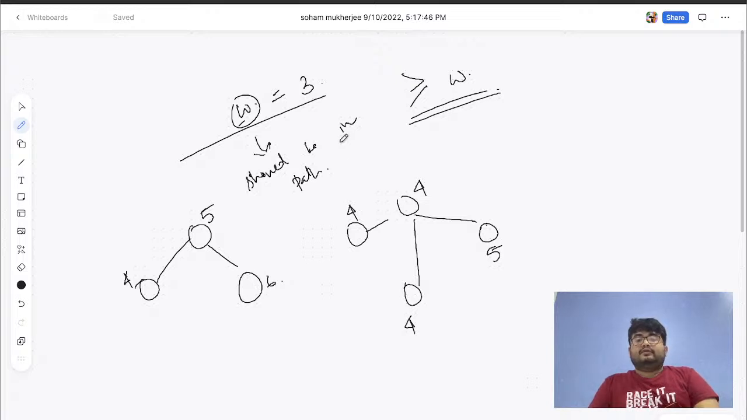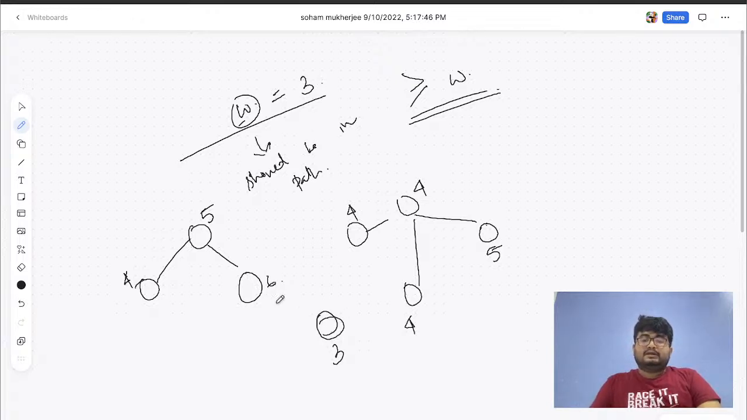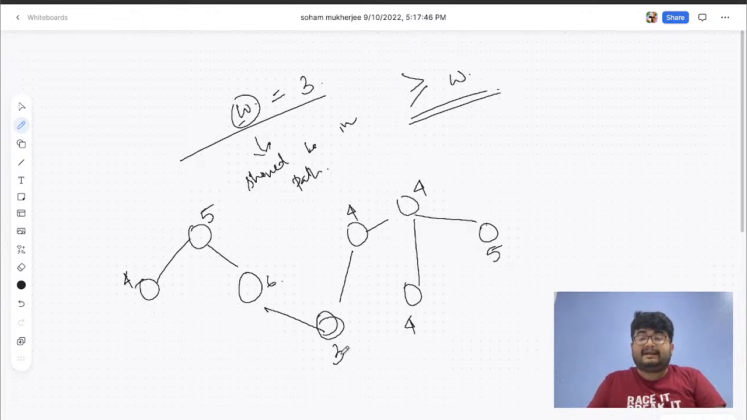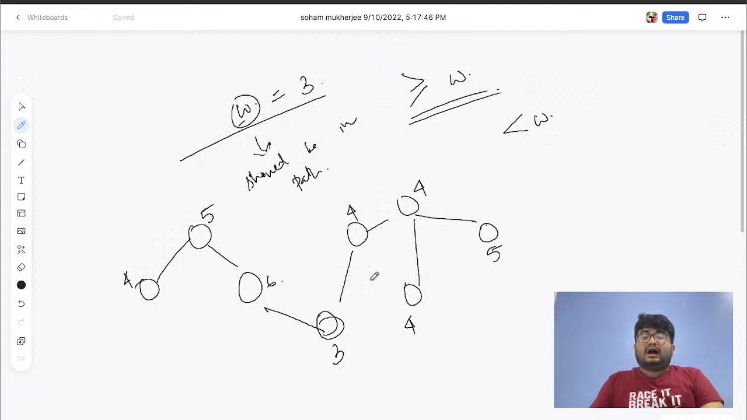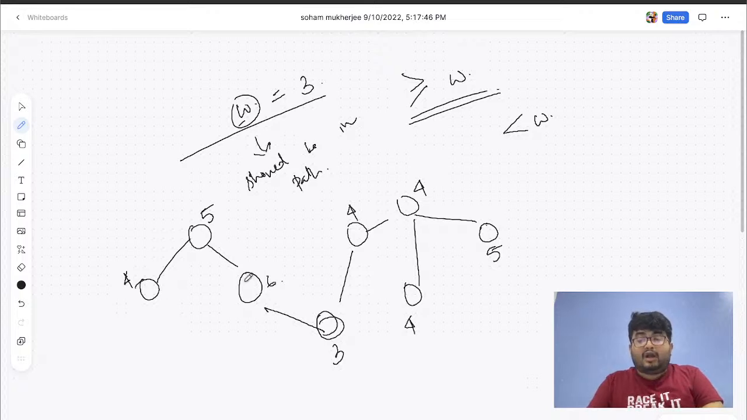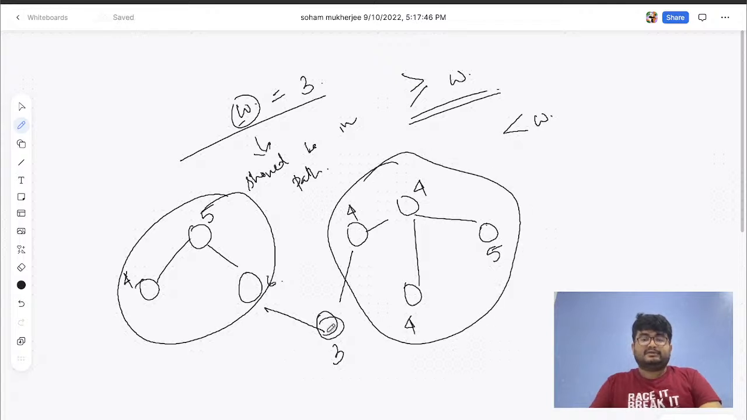And when we bring this 3, it basically connects like this. In that case, how many times will 3 become an answer? All other edges are less than or equal to 3. So how many times will 3 be an answer? 3 will be an answer for any pair of nodes between these two sets.